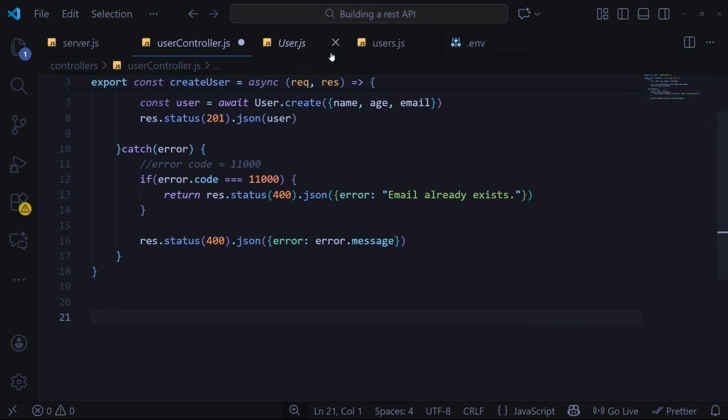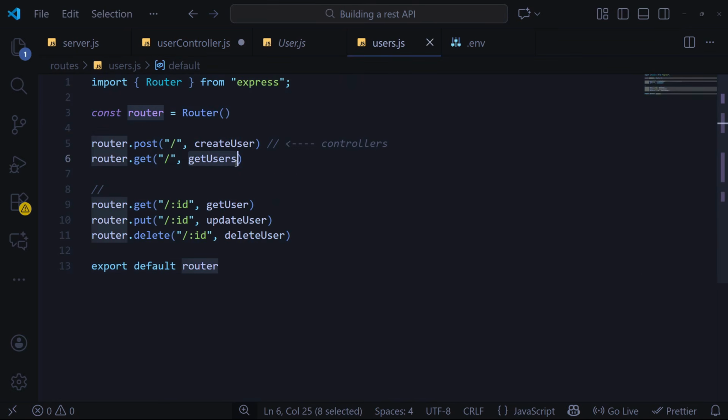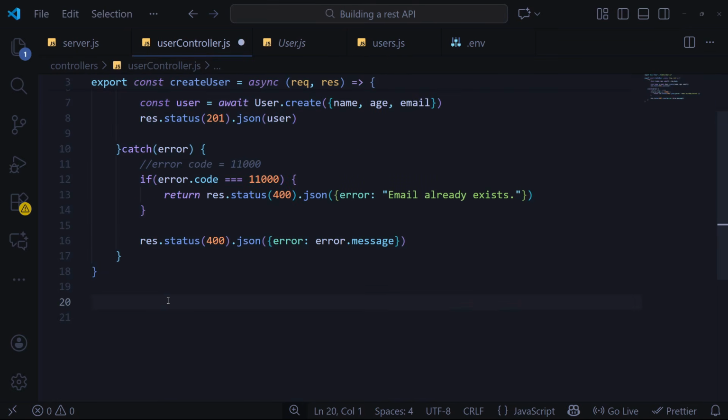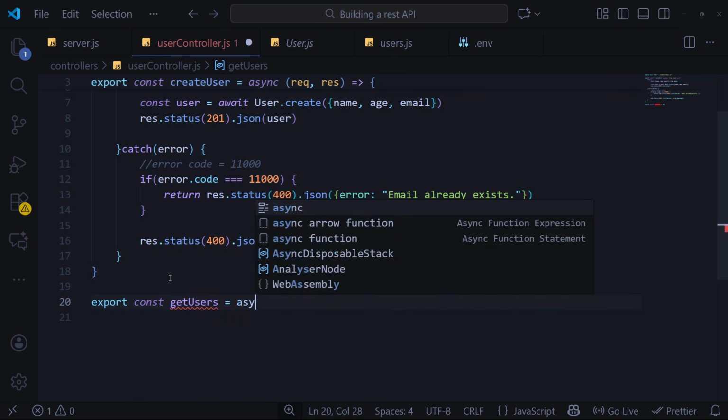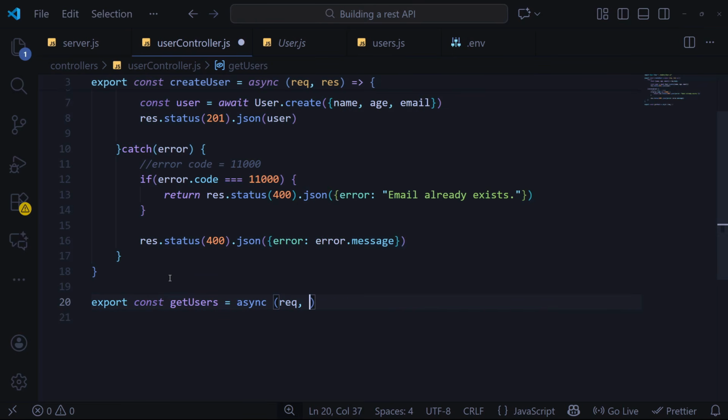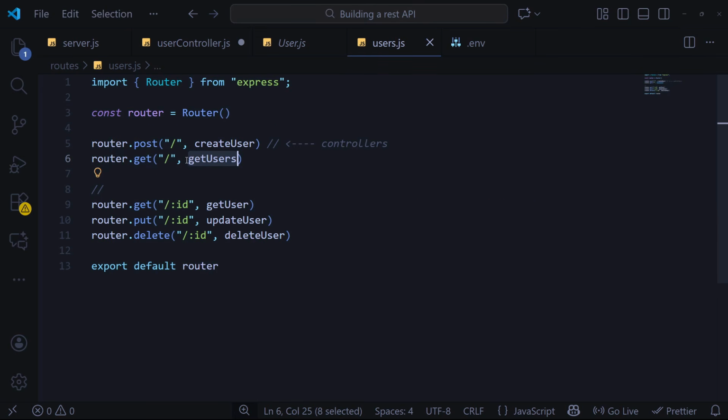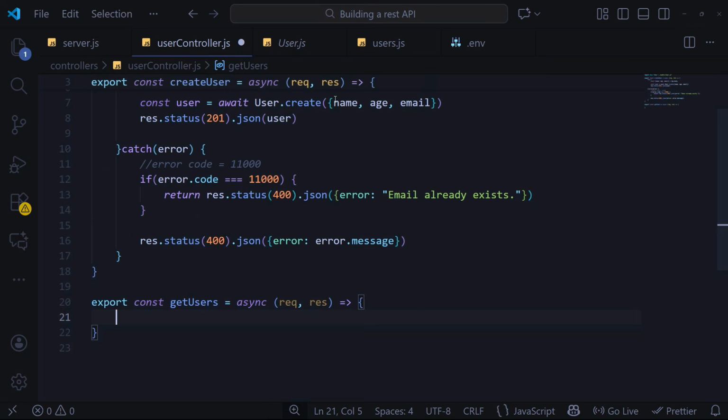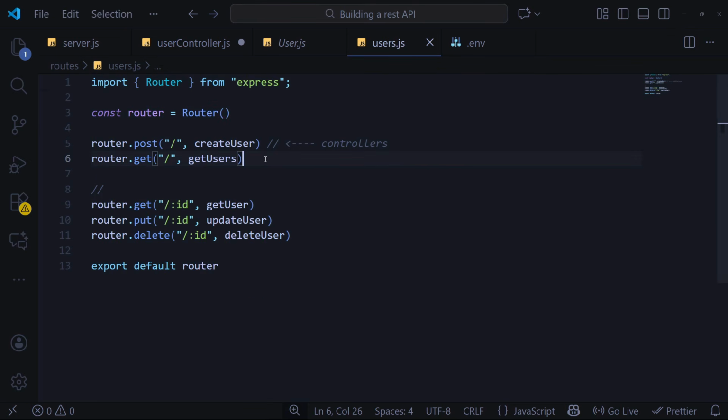Next is, what was next? So next is get users, right? So this should be pretty straightforward. What I'm going to do is create a new function saying getUsers, and again, it is an asynchronous operation. We'll basically make our request and response object again. So here we need all of the users, right? This will basically get all of the users.